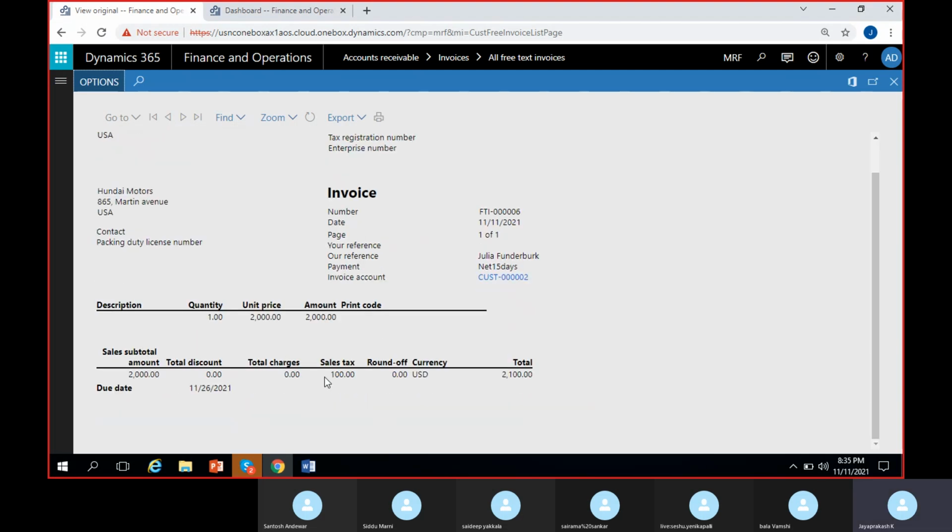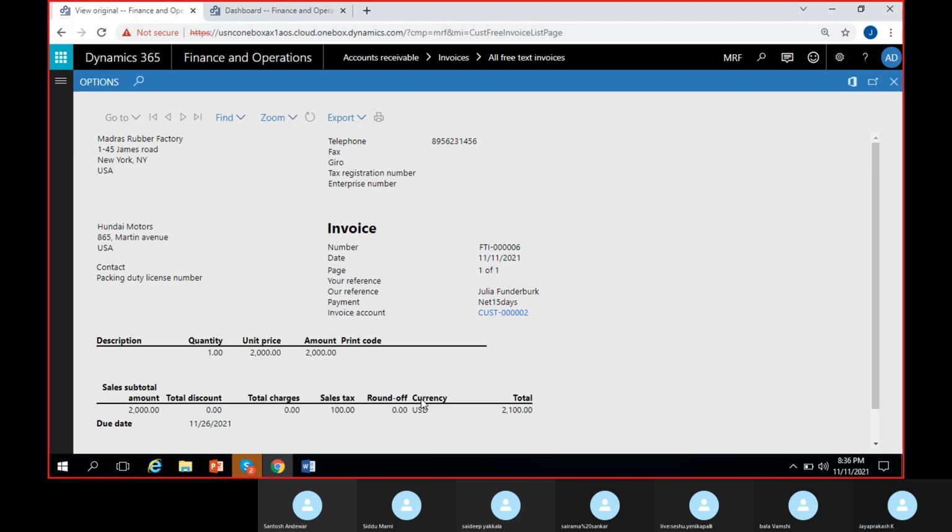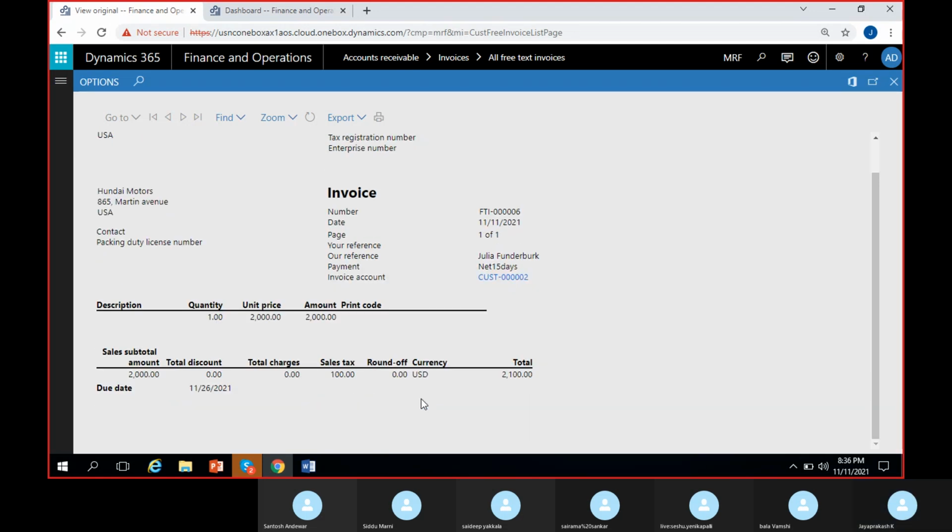So you can see here $2,000 and sales tax calculated is 100. And you can see 2000 total sales tax calculated, and you can see total amount of 2100. So that's how it is.